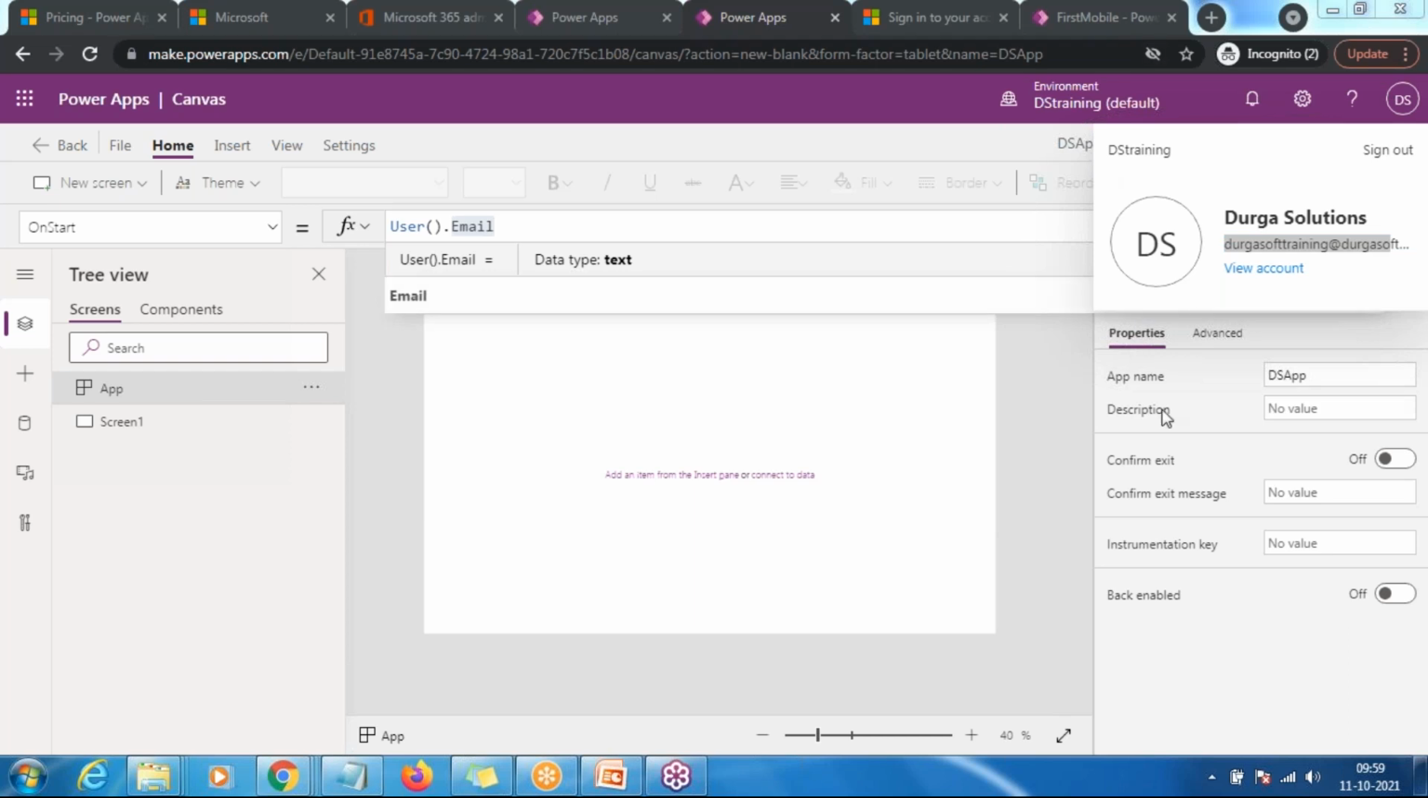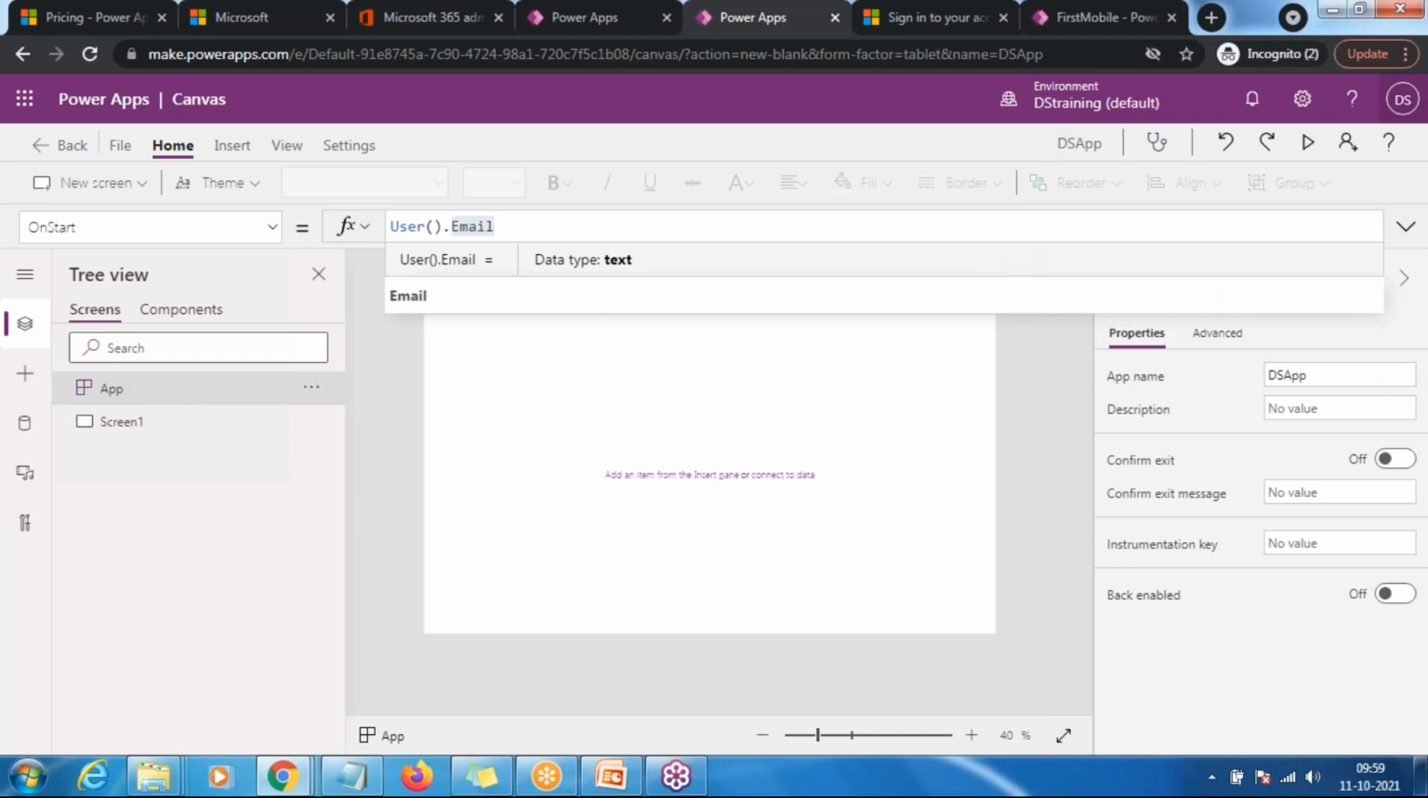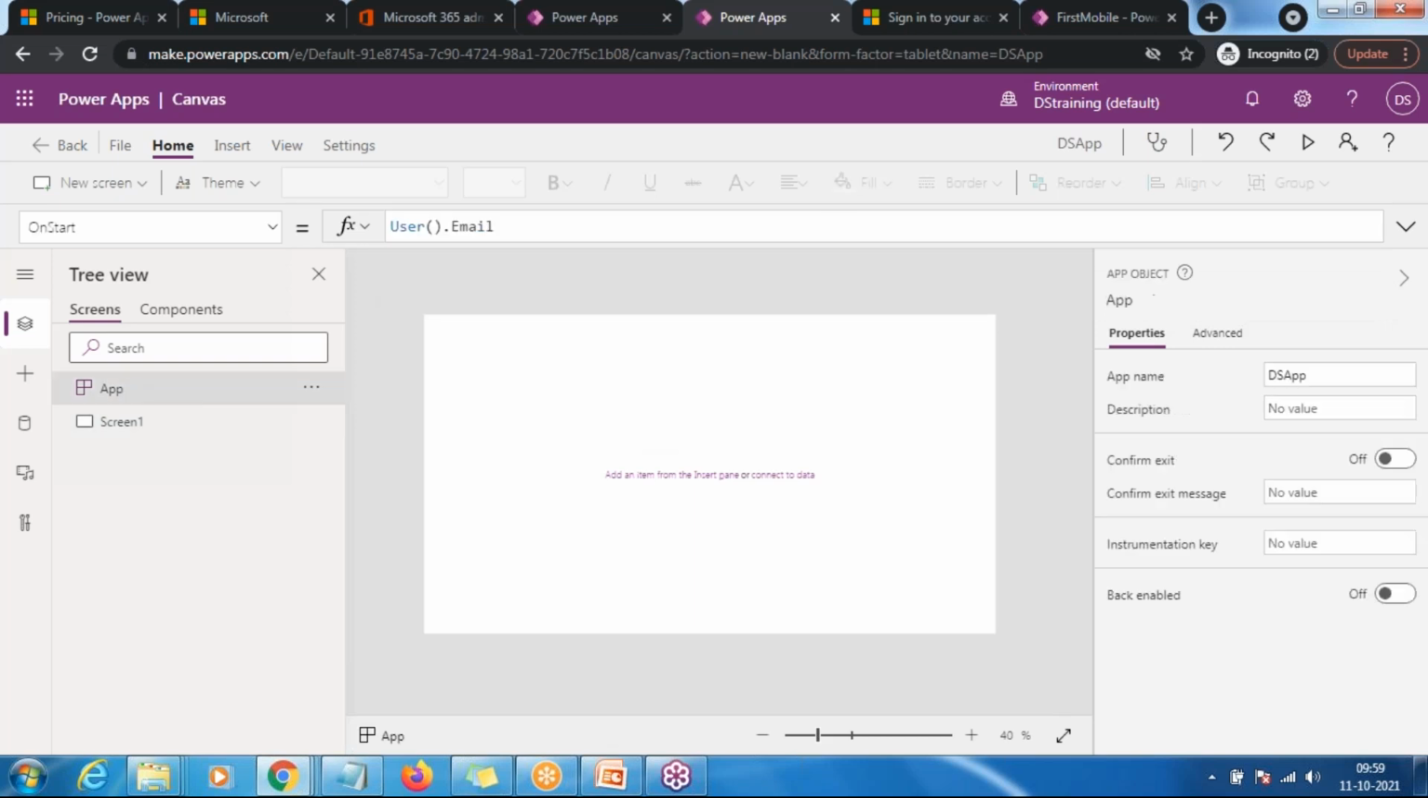I'll show you how we can read this username and this one. But before that, I'm explaining what this app is. This is completely related to the app. If you want to perform any actions or do anything before loading the application, you can use this app on start event.